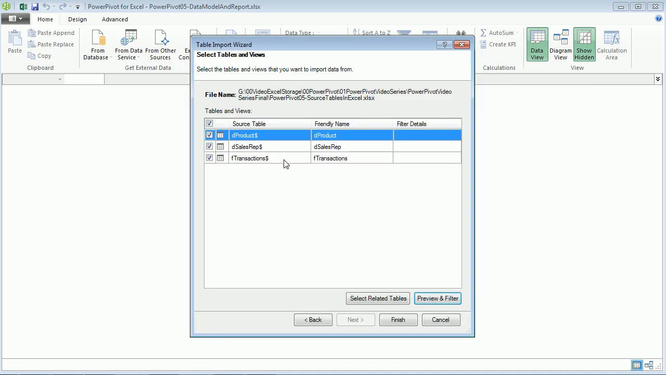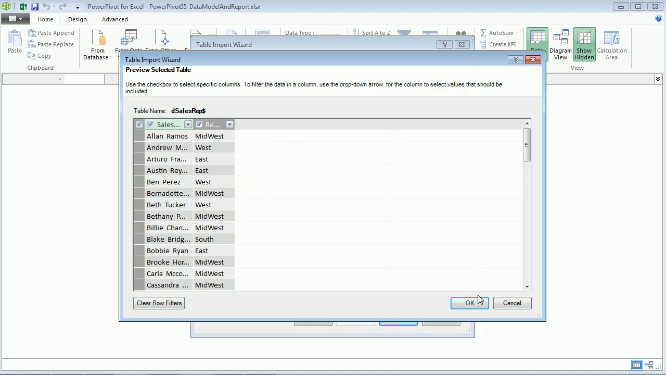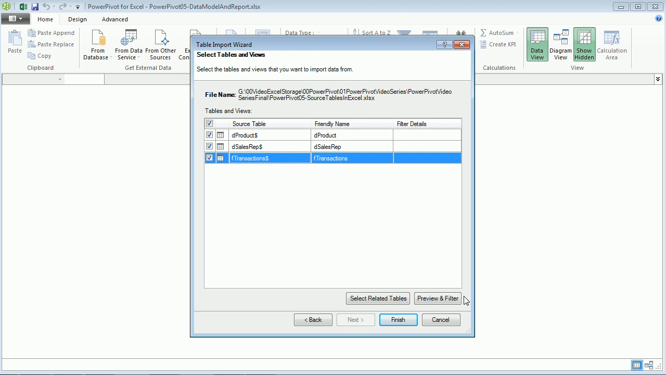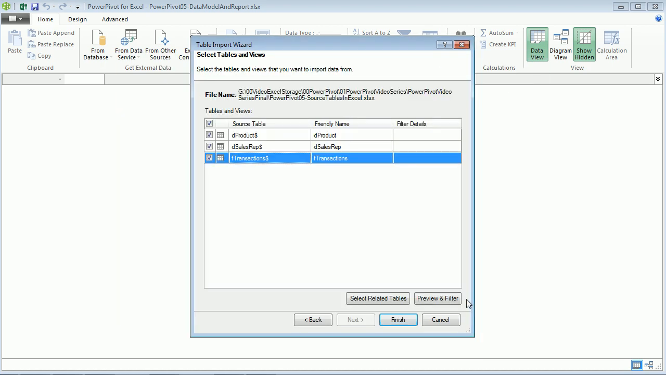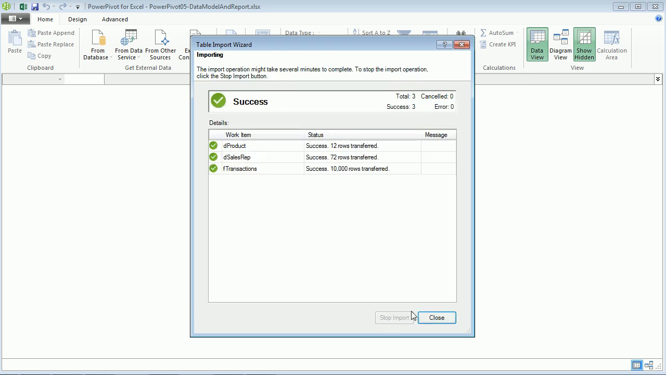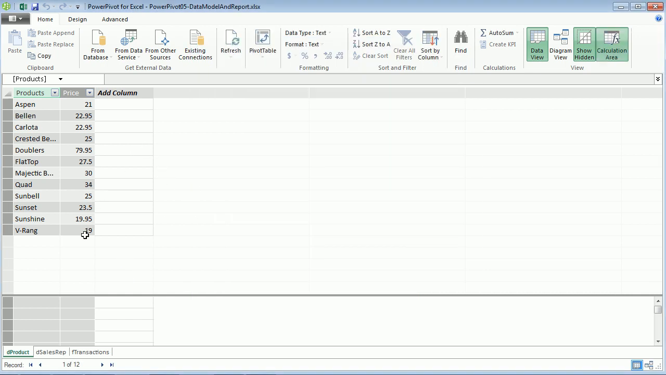Click OK. I'm going to check the next one, preview and filter. That one's fine. Click OK. Preview and filter. That one's fine, too. Click OK. And now when we click Finish, boom, 1, 2, 3 tables. I'm going to click Close. Our data model is starting to take shape.